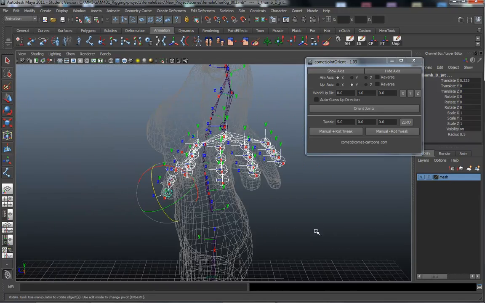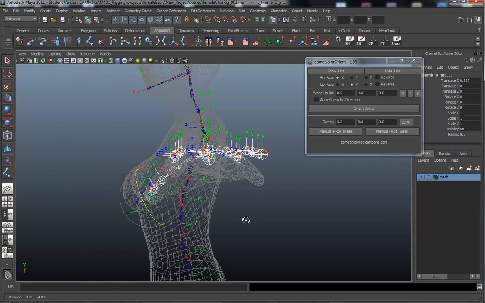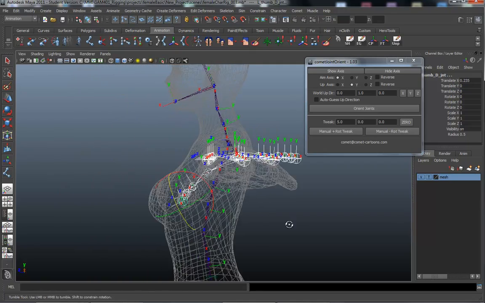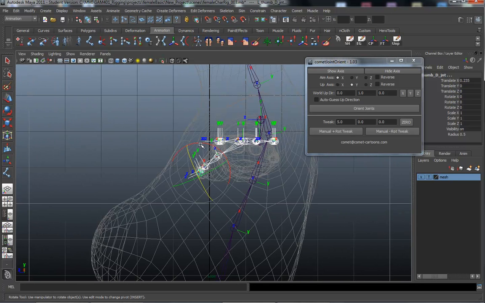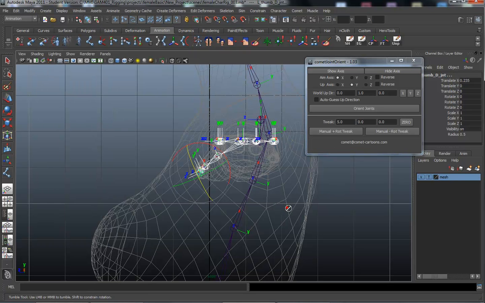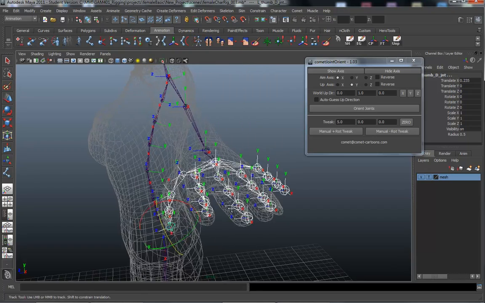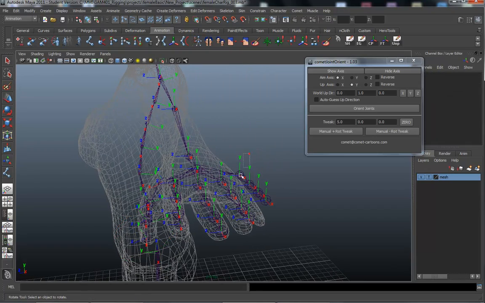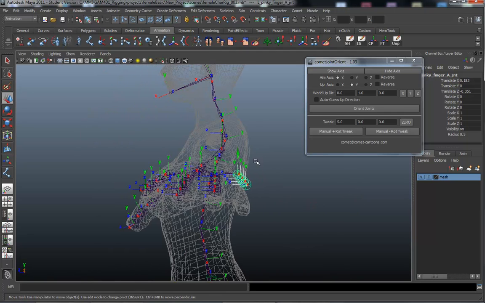A couple of things. When I did this model, I did the hand in a relaxed, more natural pose. If we look at it quickly in the side view, our joints are straight. So I'm going to fix those. We'll go back through and I'll double check on everything that's going on as far as the transforms and positions and everything.